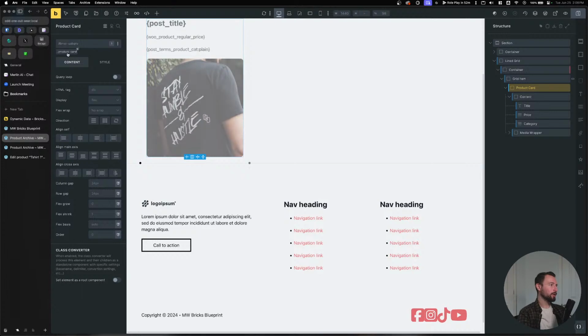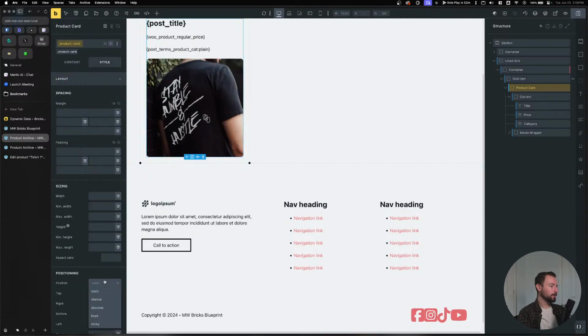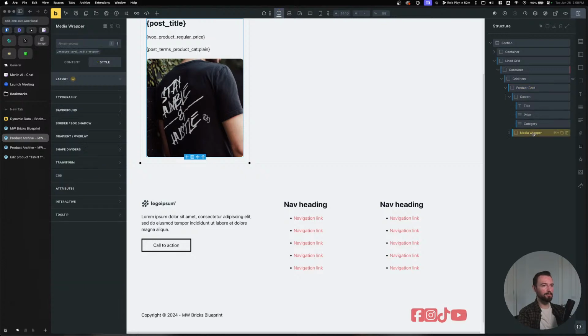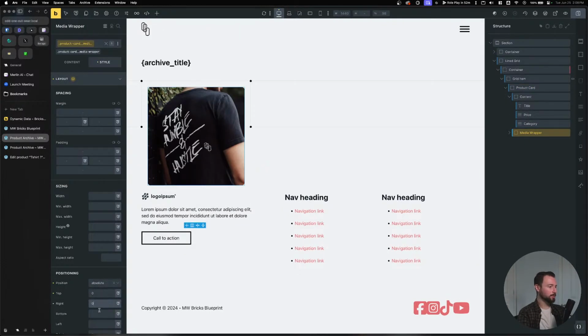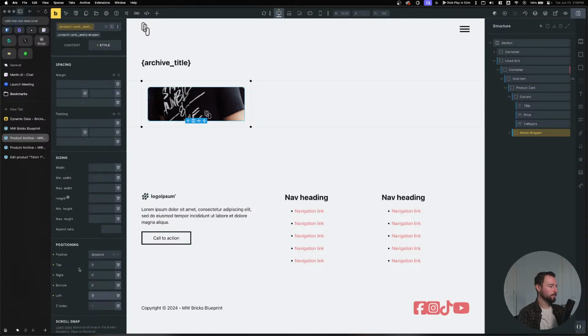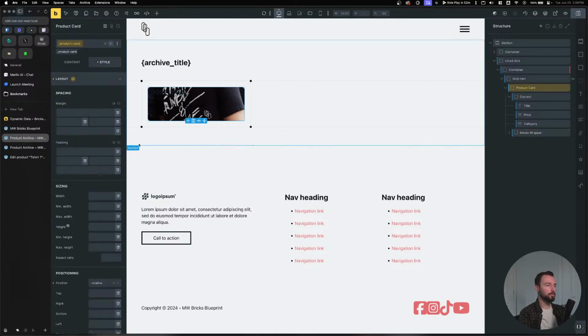Sweet. On my product card, I want to give this a layout of position relative. I want to give my media wrapper a position of absolute. We're going to 0, 0, 0, 0 this. And I want this to be a -1. So let's send this to the back. I want to give my card some padding. So let's do space M.